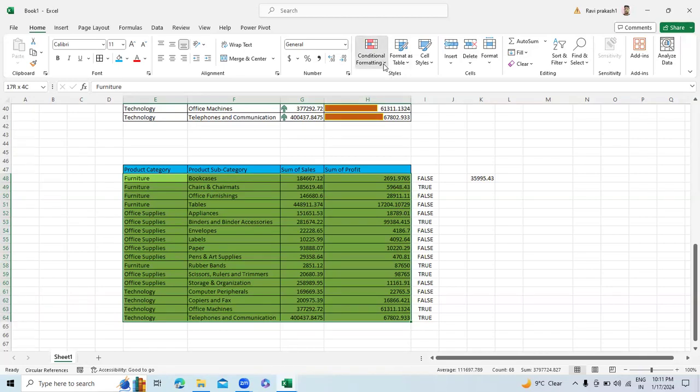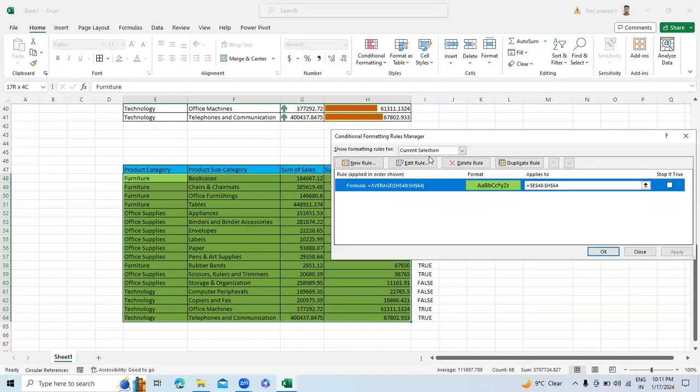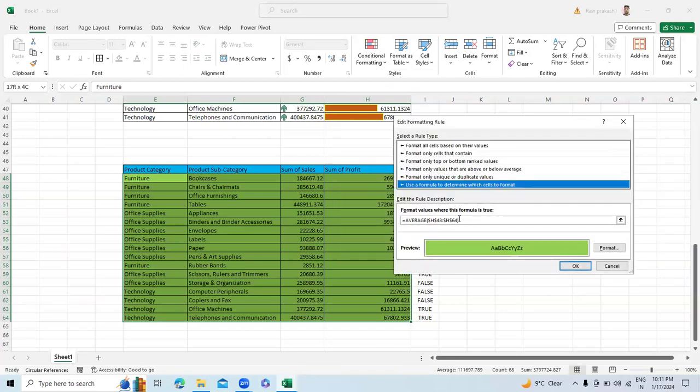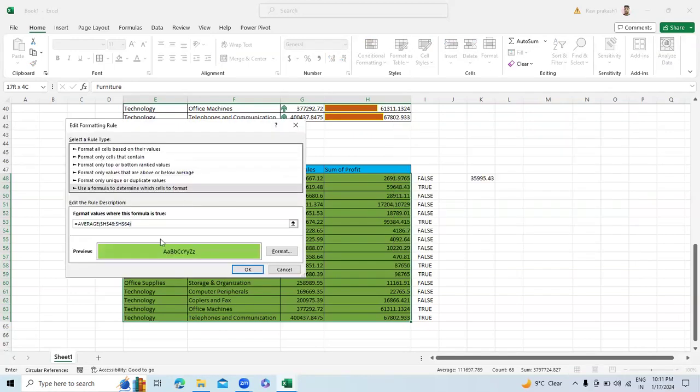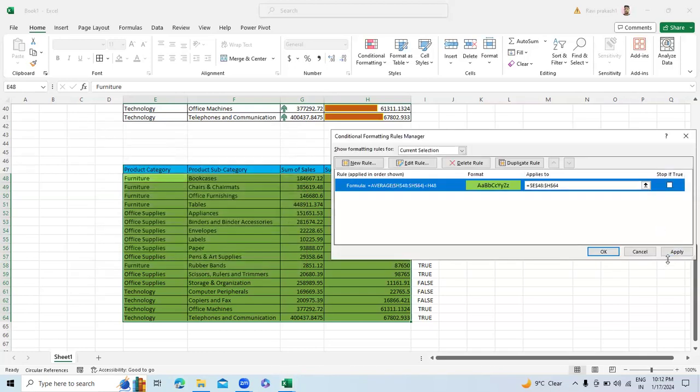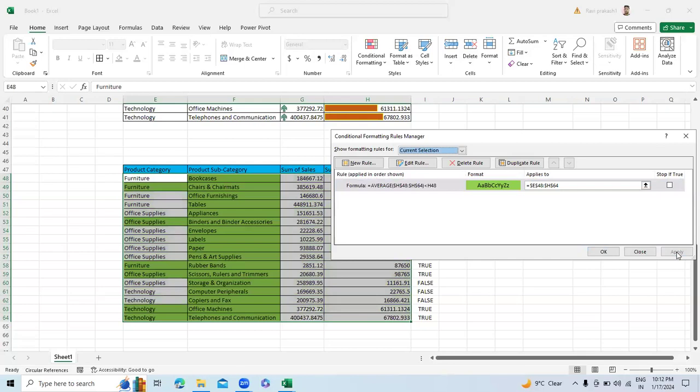So for that I'll go to Conditional Formatting again, then I'll go to Manage Rules, and I'll go here, then I'll edit this, and I'll say this is less than this one. For now, we will look at it keeping it entirely in relative referencing. Then I'll click OK, and then I'll apply the condition.